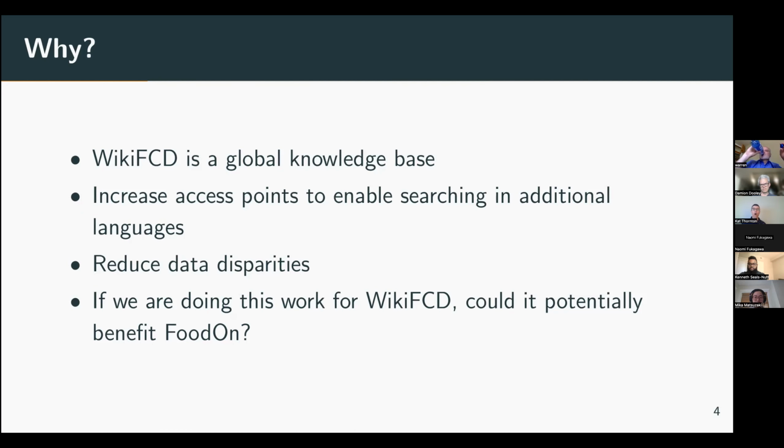And to get into the why of this project, why are we interested in having multilingual labels in WikiFCD? Well, WikiFCD is a global knowledge base, and we hope that people who are interested in food composition data from many different language backgrounds will be able to use our knowledge base. And by finding additional multilingual labels for food items from other public knowledge graphs like Wikidata, we can enhance the breadth of access points that we can provide so that people searching in languages in addition to English will be able to find food items and their relevant food composition values more easily.